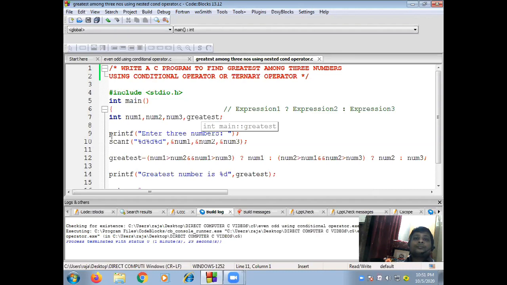You can see integer number 1, number 2, number 3, 3 numbers I have taken, then greatest to store the greatest number here, then enter 3 numbers, then scanf %d %d %d, then ampersand number 1, number 2, number 3.